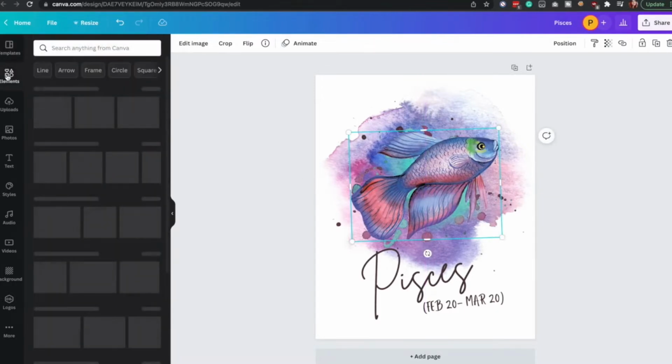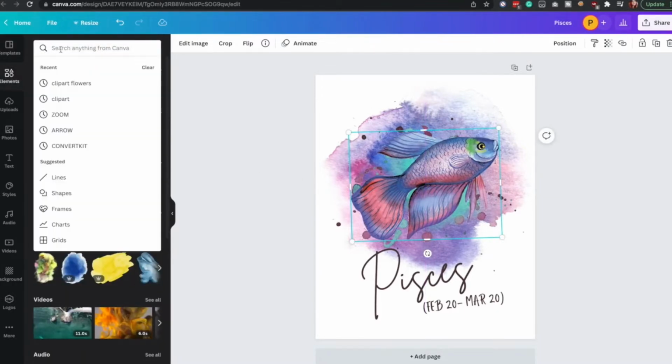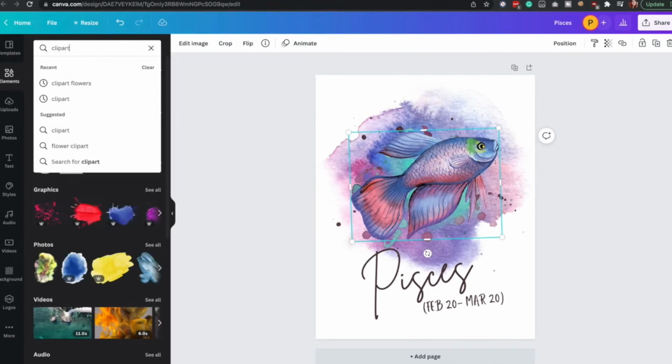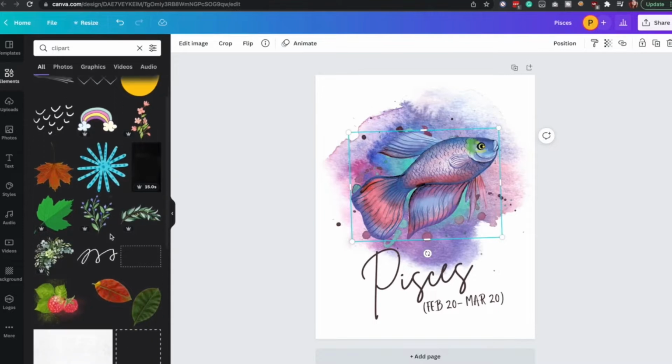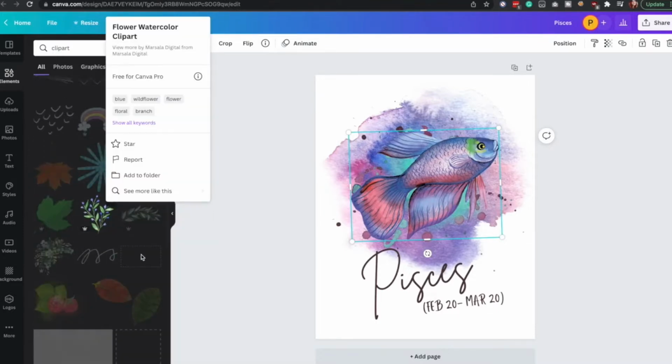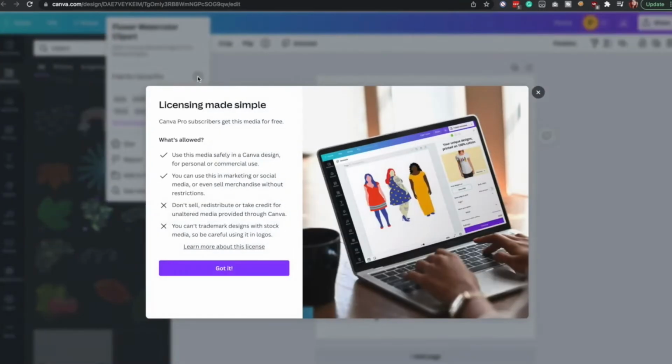In all honesty, if I were to sell this actual product, I wouldn't publish it like this. I would do so much more to it, but for the sake of this, I'm going to just add some more clip art to it. I kind of like this flower design. It's free for Canva Pro users, which is brilliant.